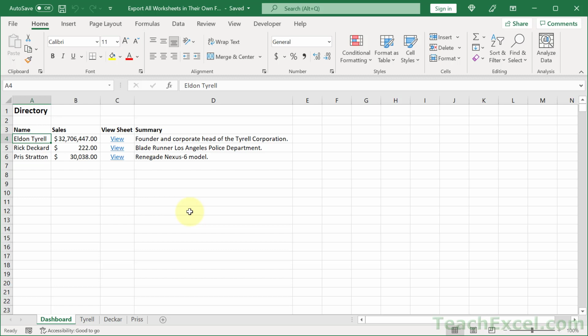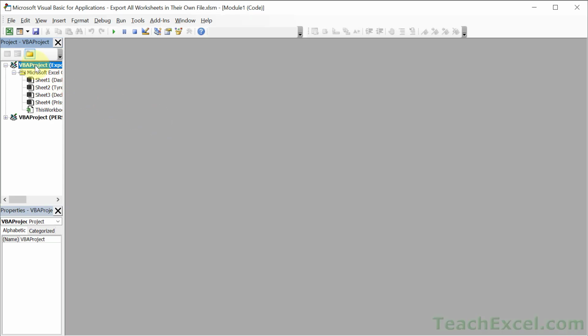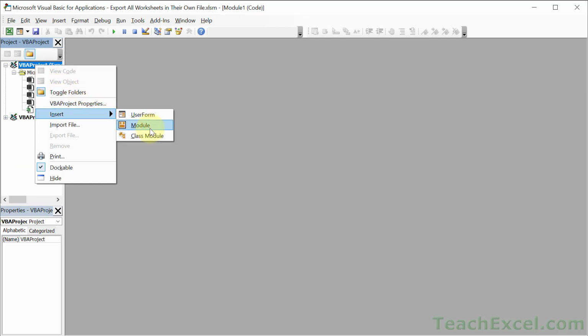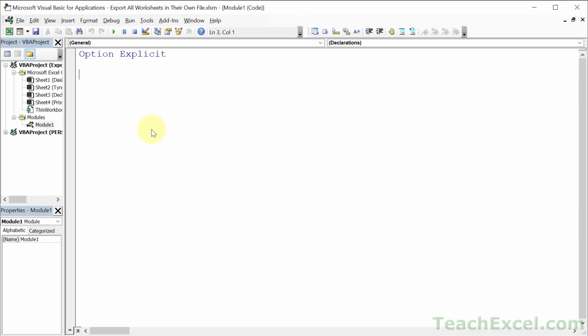So let's go to the VBA window and get started, Alt F11. Go up to our project, right-click, and insert module. And let's call this guy sub worksheet export. Very, very simple. And we are going to follow a pattern that might be familiar to you if you've been watching my previous tutorials. And that's the great thing about VBA and programming. You don't always have to reinvent the wheel.